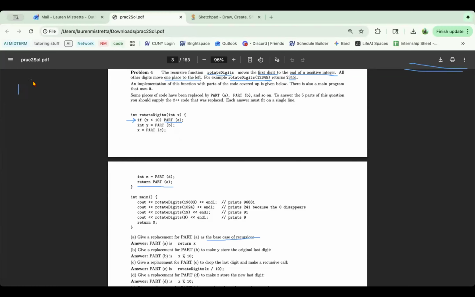So let's think about what we're doing each time. We're moving this digit to the end of a positive integer. So we're going to have to loop through every one of these digits. We're going to save this digit and put it into its own little variable. I'll call that, let's say, z. Actually, in this case, I think they used y, so I'll use y.